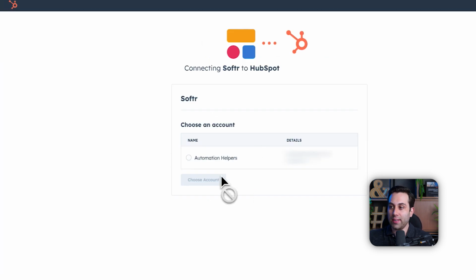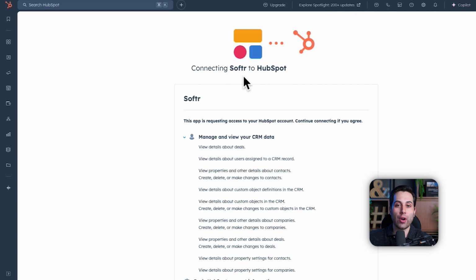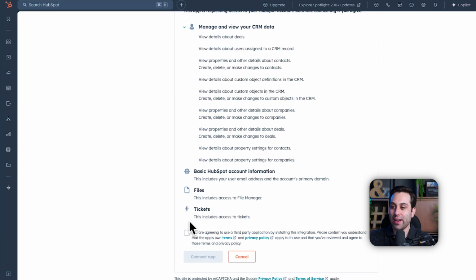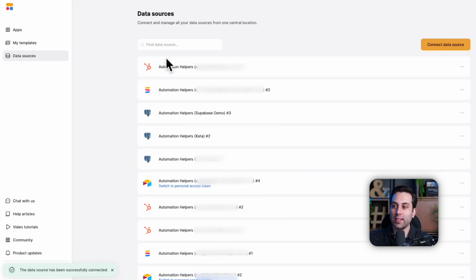Okay, once I get to this page, I have to select the account that I want to use. If you have more than one, it will show all the existing accounts you have here. Just select the one you want to use and connect to Softr. Choose this account. And here you can see all the details about this integration. You can click here to agree with the terms and then click Connect App. Once you've done that, you will see your new integration here available for you to use. And that's how you integrate Softr with Hubspot. Very easy, right?